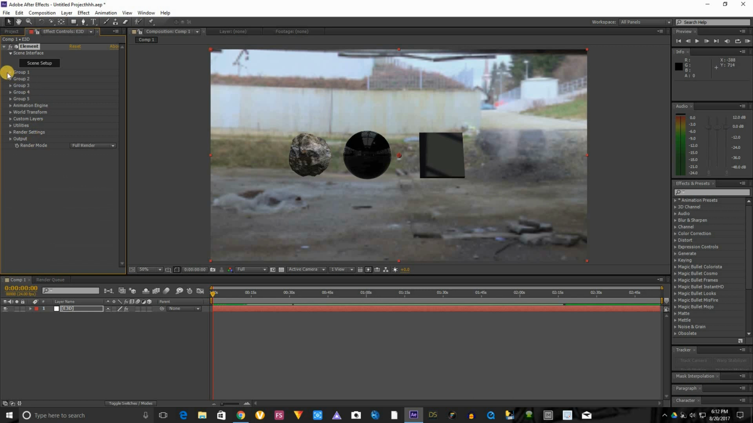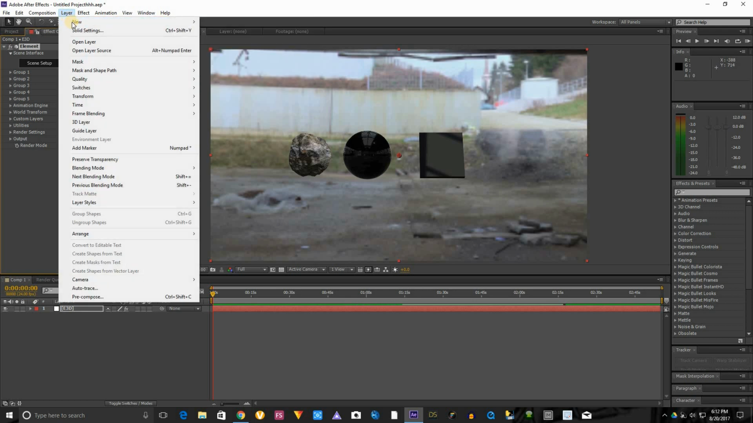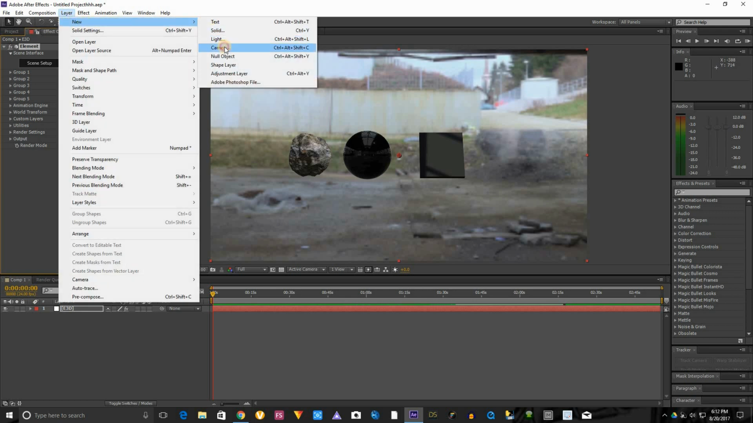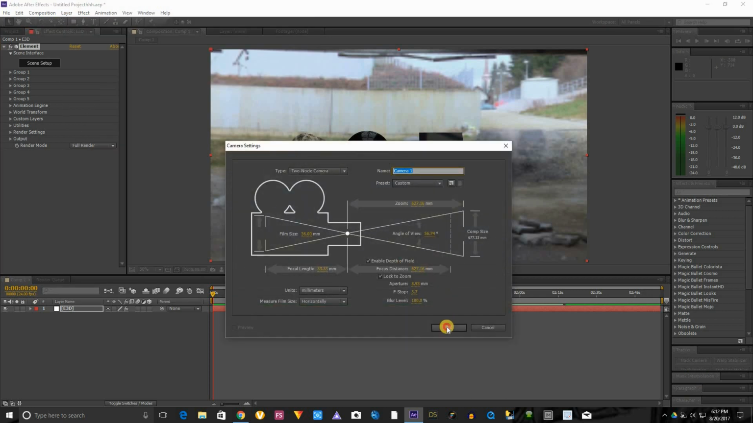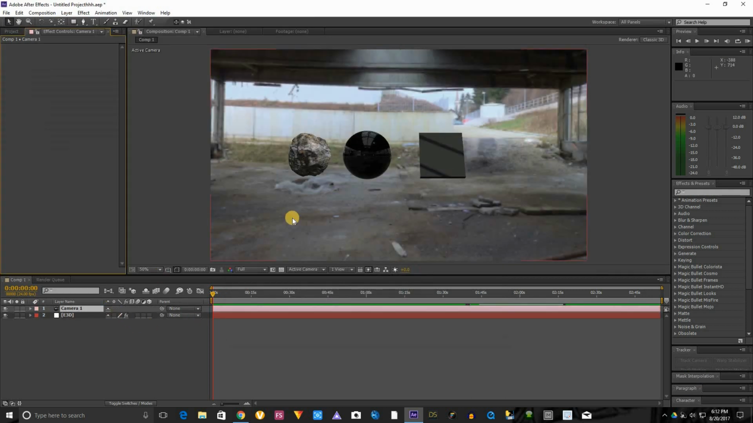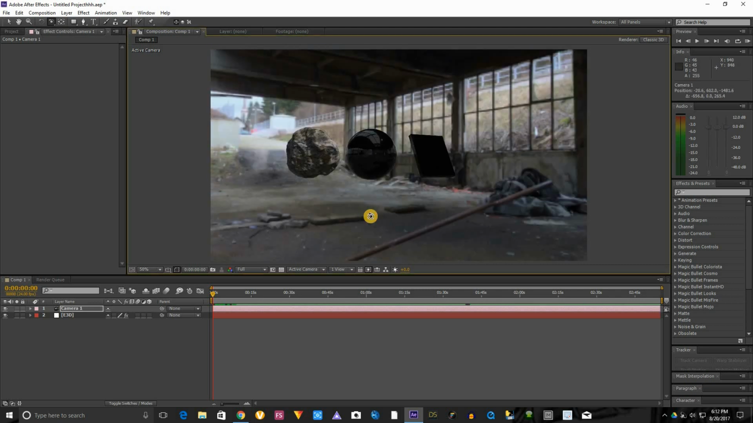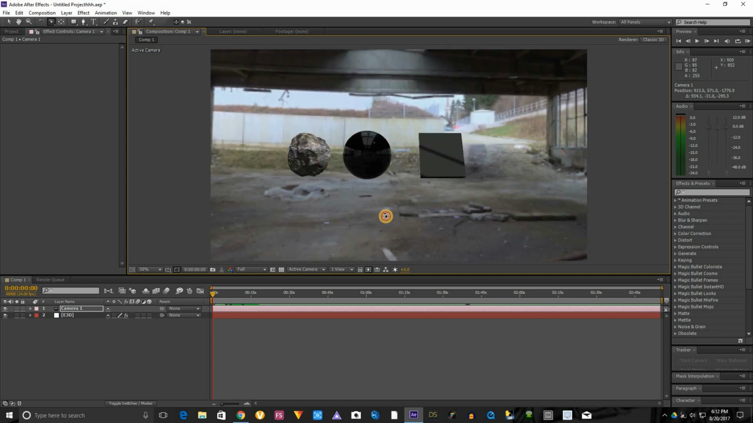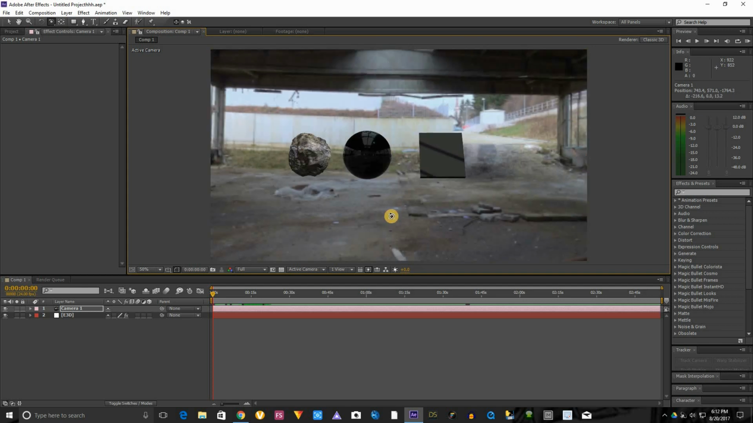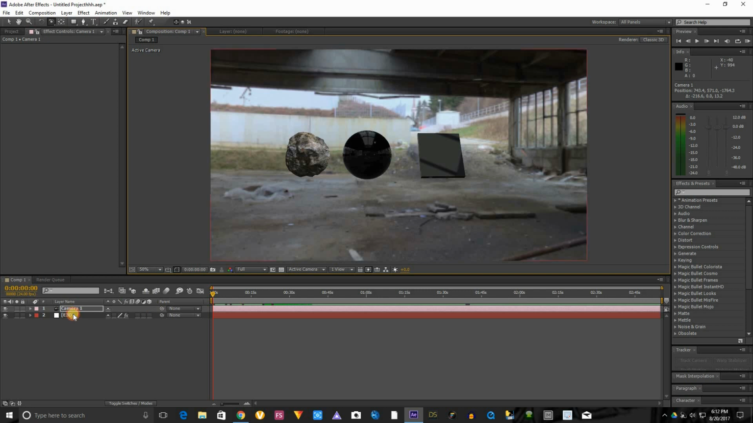Let's actually grab a camera too, because we're going to need a camera. So let's go to layer, new, camera. That's so we can get some better, cool animation once we shatter these. See, check it out, inside the environment map. That's cool. Well, let's get started with the scattering.